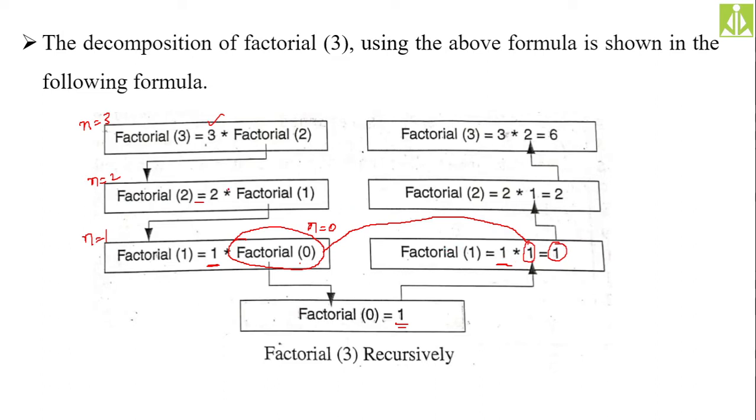So you replace this with the factorial of 1 value, that is 1. The 2 we are getting as it is, and this 1 we are getting because we are replacing factorial of 1. So 2 multiplied with 1, again we got 2. This is factorial of 2 is 2. Now replace factorial of 2 here: 3 multiplied with factorial of 2, that is 2 only. So 3 multiplied with 2, you will get 6. This is how we got the factorial of a given number.